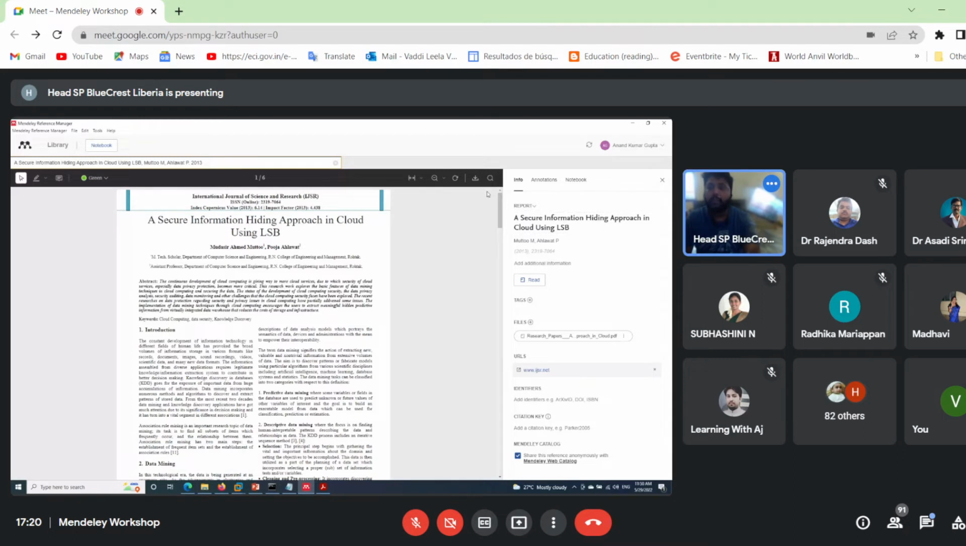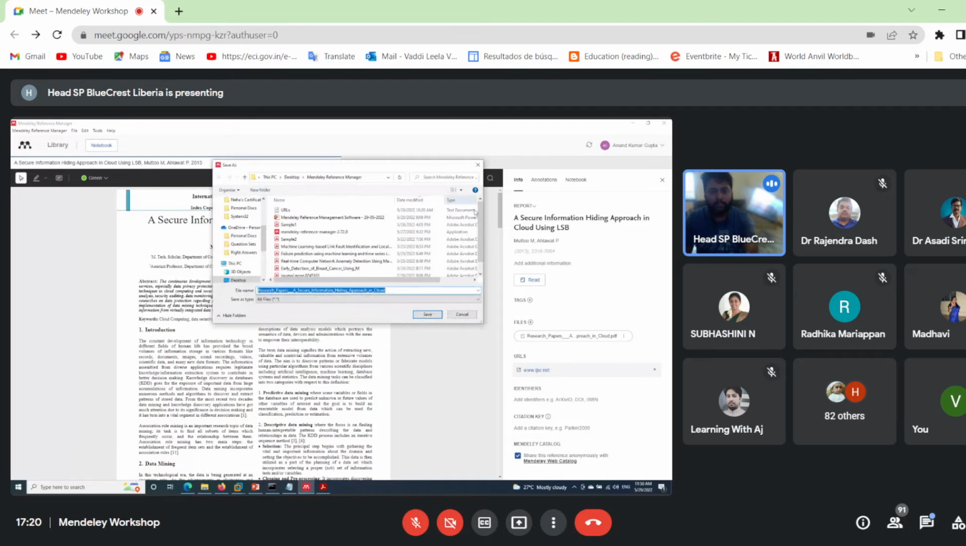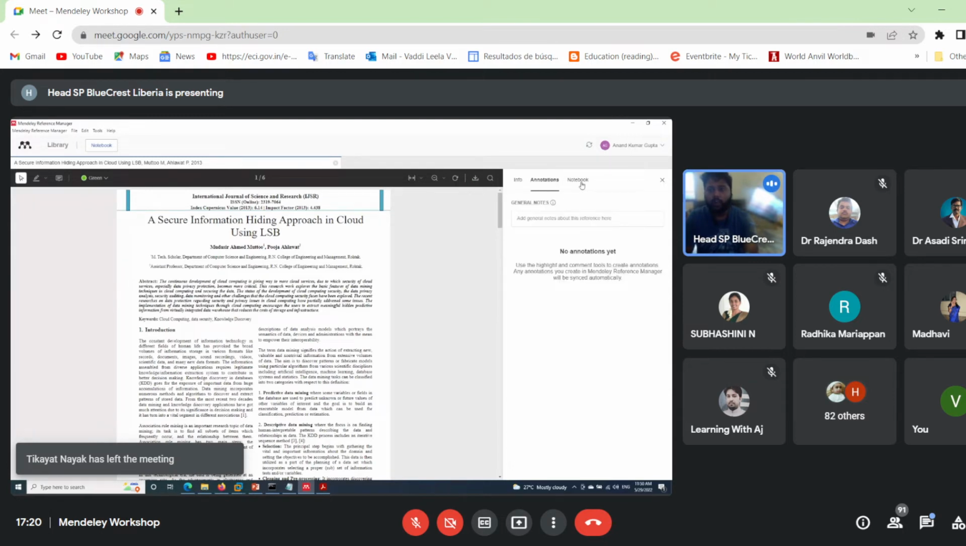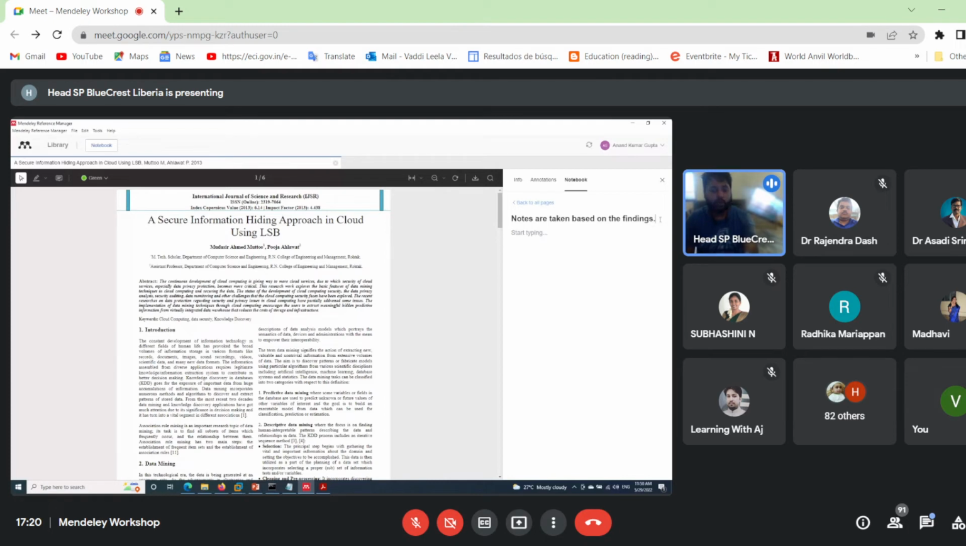If we think that we should keep this file, we should click on download, and the file will be downloaded in the reference manager. So we just need to specify where we want to keep it, and that location will be selected. The other information like URL of the journal are available. In the same window, we have annotations and notebook. The notebook is actually a sticky note which can help us to keep our notes related to the paper. It's not only the paper, but it will be available in the library.